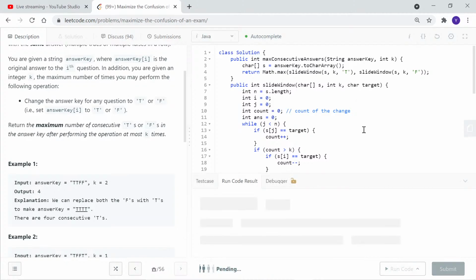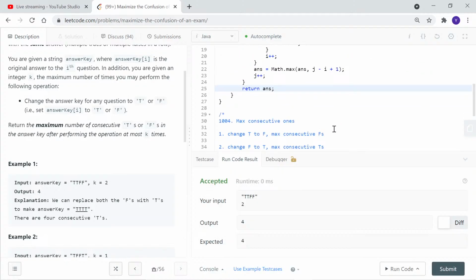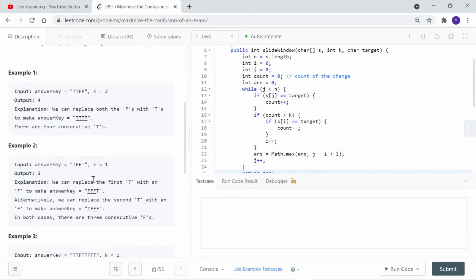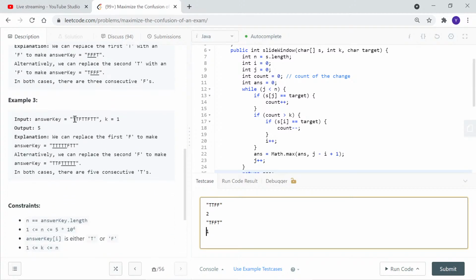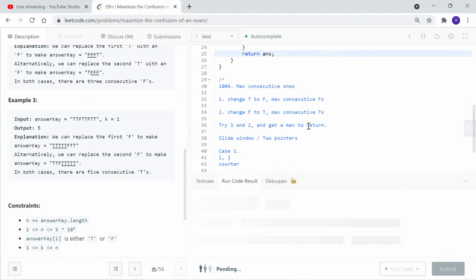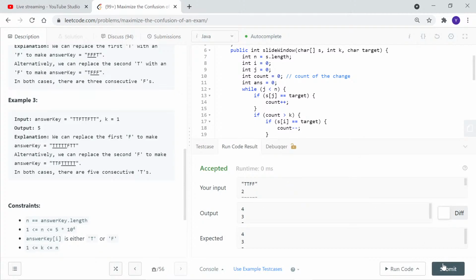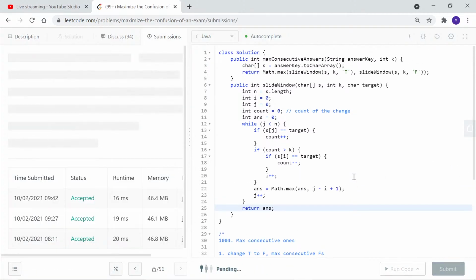So let's see if something is wrong. Oh, no. Okay. So TFFT with k. Let's try all three examples and check. Okay, yeah, so it looks correct. Let's check if it can pass.